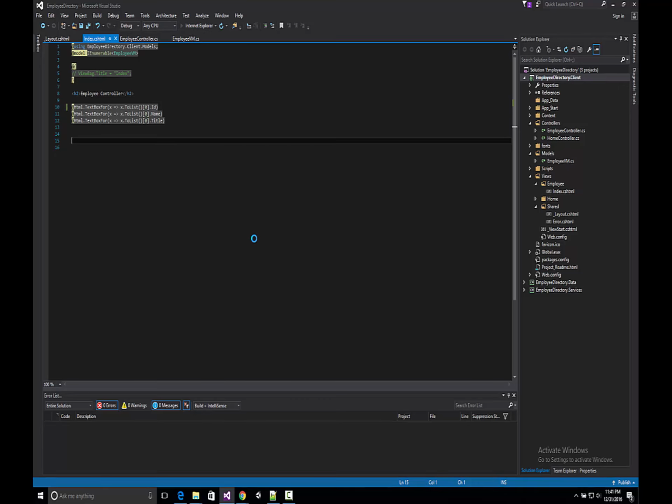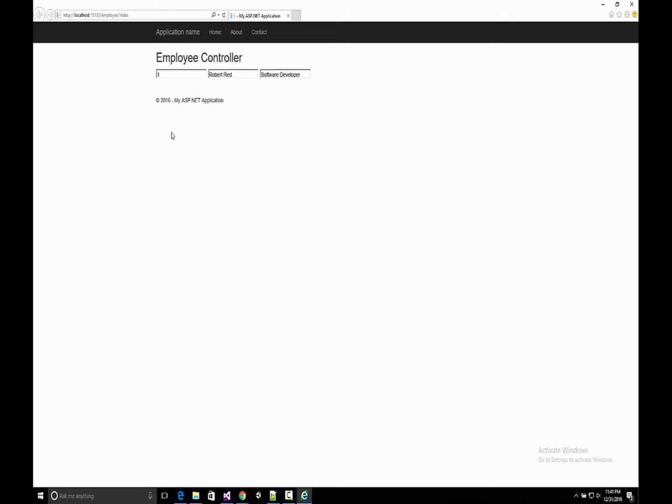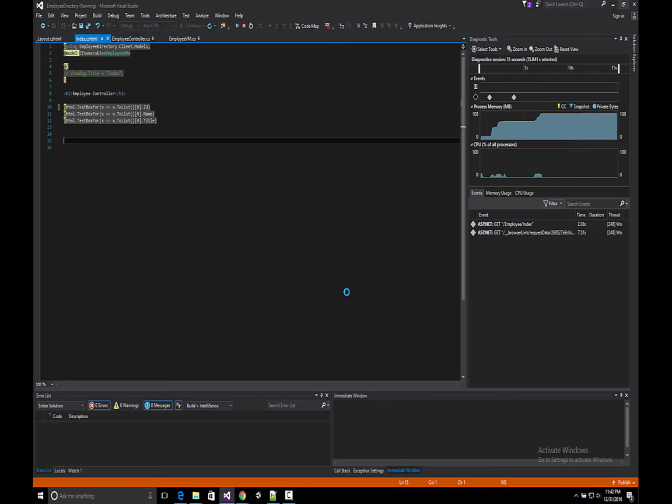So let's run this real quick, and we'll go into employee/index just like we did before. And there you go. You've got 3 text boxes with the ID, the name, and the software developer, which is the title.